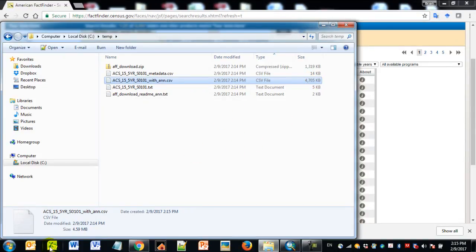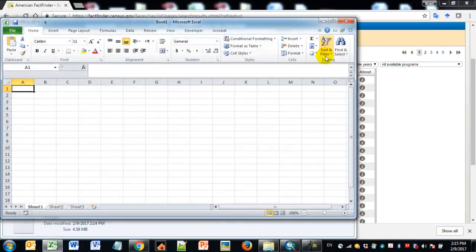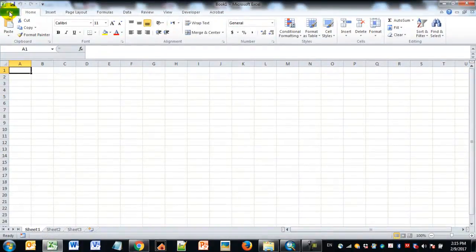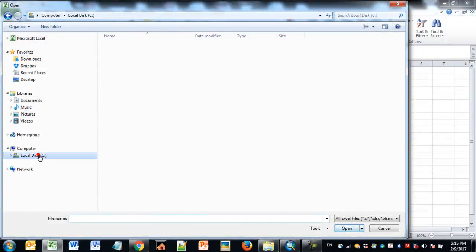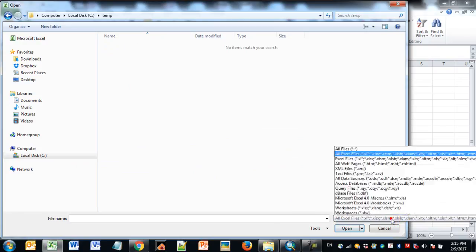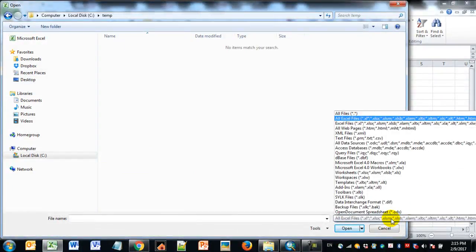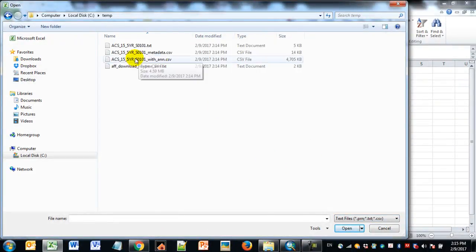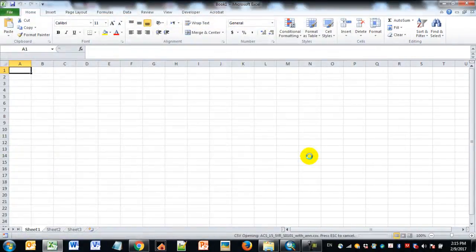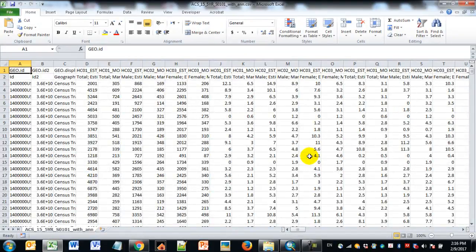And so I'm going to open up Excel, and I'm going to browse to that C temp directory. And I have to change my file type from Excel to comma separated values. And I'm going to open up the largest one, hit open. And so here's what we got.